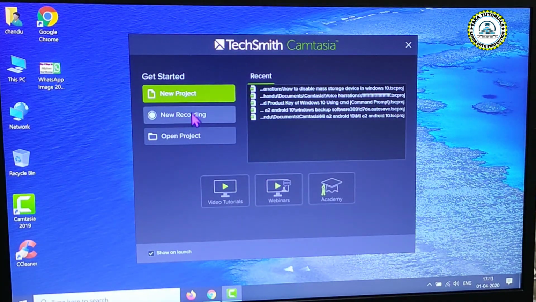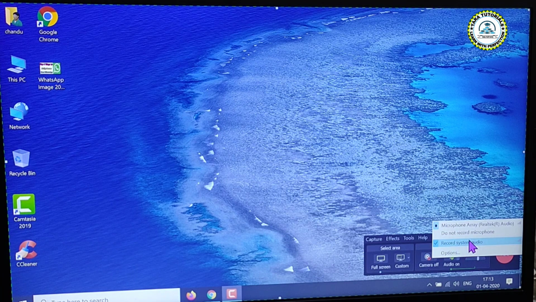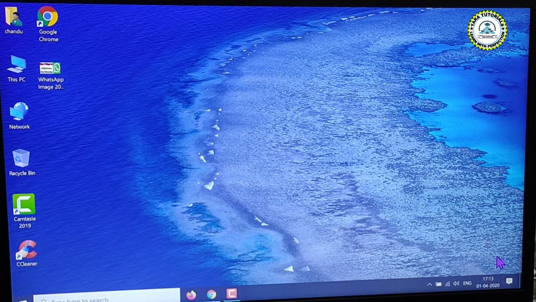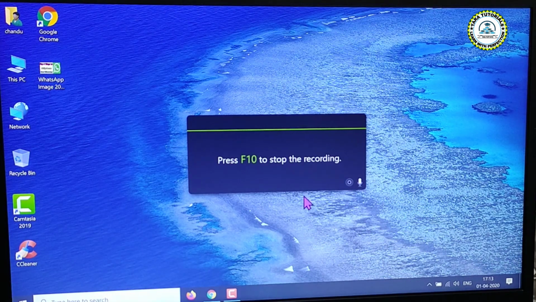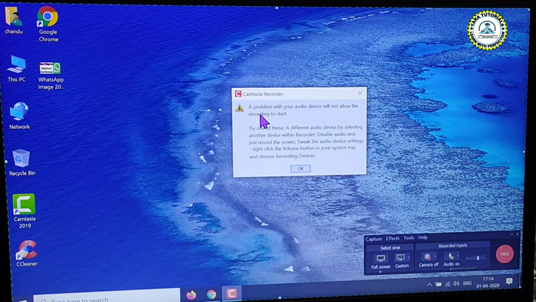Now I'm trying to record the screen. So now I'm selecting the full screen here. I have selected the record system audio, and the microphone array is on. Now when I click on the record button, what happens? See, now I'm getting a message here that a problem with your audio device will not allow the recording to start. That means the audio device with this laptop is not able to work properly.